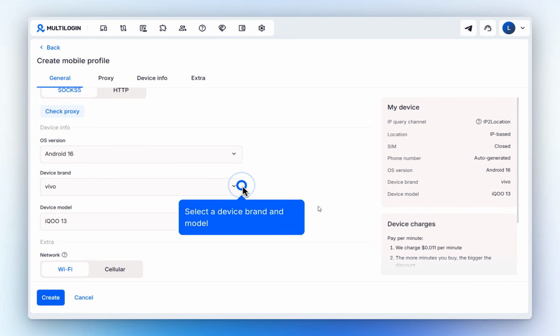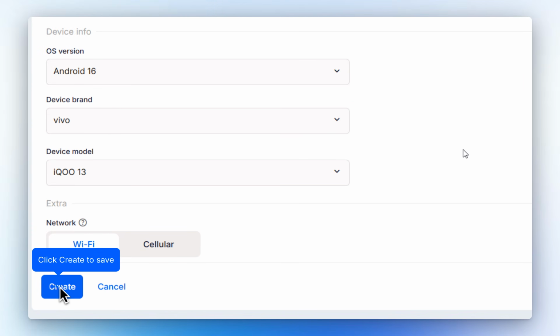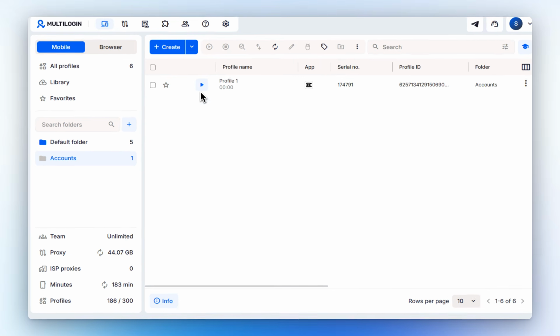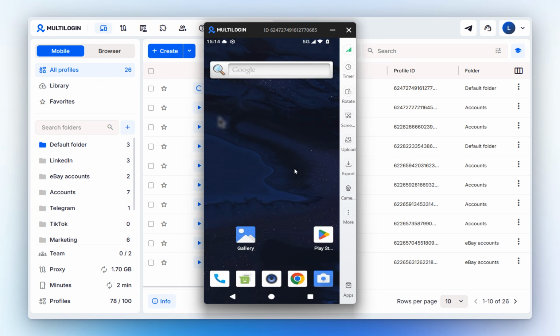Choose a phone brand and model from the list. These are real devices running in the cloud, so everything looks and works exactly as on a physical phone. Click Create to save your setup. Press the play button to launch your cloud phone. Your phone is ready. You can tap, scroll, and use it just like a normal Android phone, right from your computer.